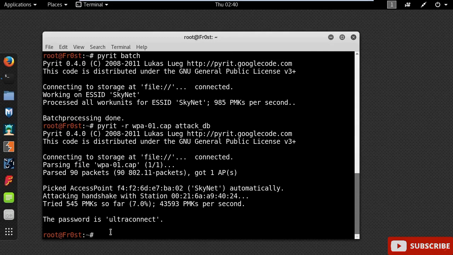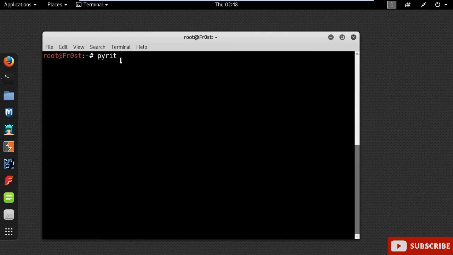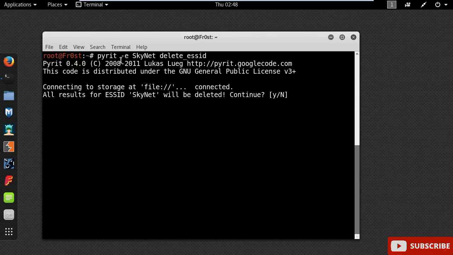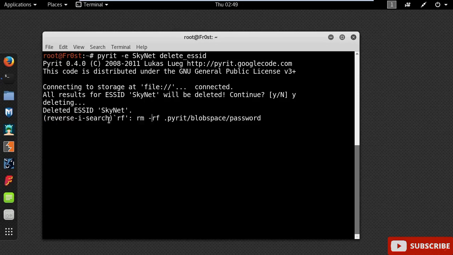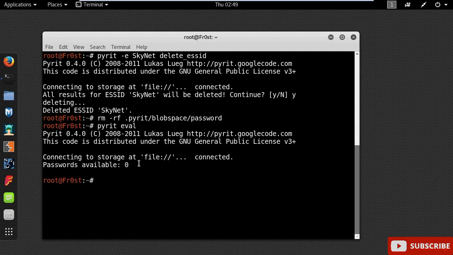And lastly, if you feel like you want to clean up your database, type pyrit -e and the network name delete_essid. And to delete all the passwords from the database, type rm -rf ~/.pyrit/blobspace/password. And now I have 0 passwords and no networks.